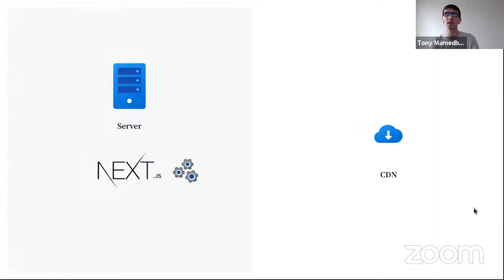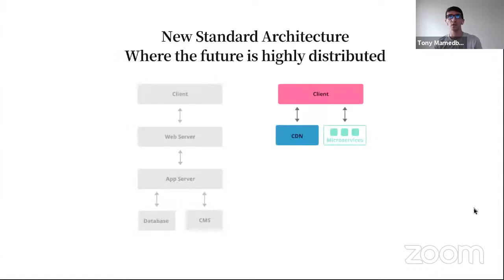And when I talk about CDN, I'm talking about advanced hosting providers that I'll be introducing you to in a second. So this is the new standard where the future is highly distributed. Web 3.0 is all about everything being distributed and nothing residing in one place.